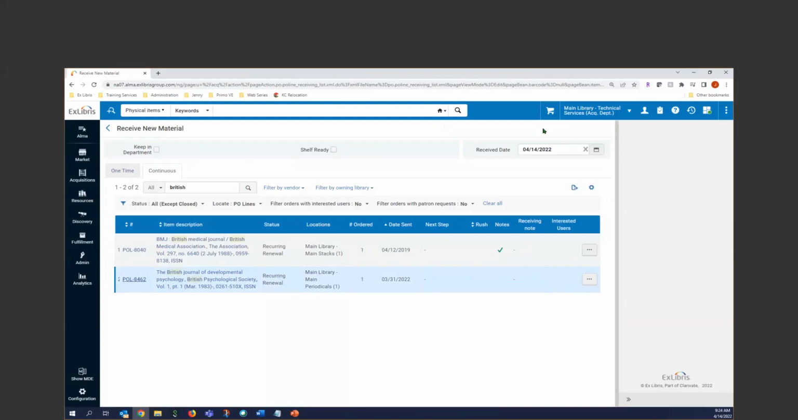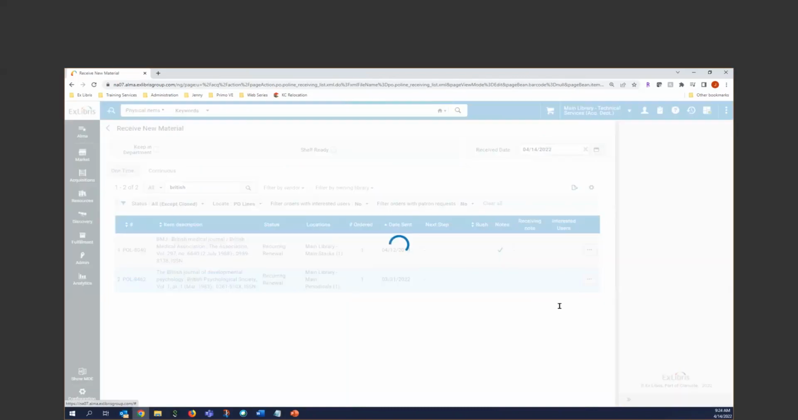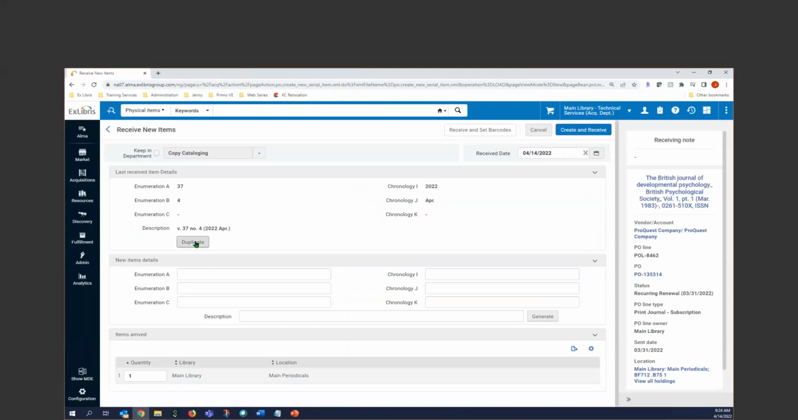So now the first issue that you receive, Alma isn't doing you a lot of favors, but the second one is where you have a little more help. So let's say time has passed. It's now May. We're checking in our next issue. It's shown up. I search for my title. I come here to receive. Now what you do here is the last issue received shows up here in the top of the screen. So you just click duplicate, 5A, generate, create, receive.